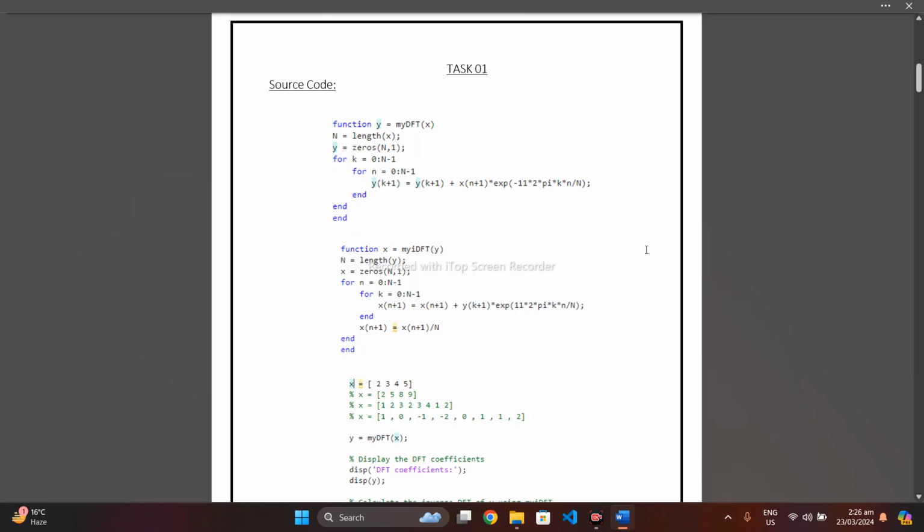In task 1, first of all we define a function, which is my DFT. Then we define the length, then define zeros, then start a for loop over k, then start another for loop. Then we define the built-in function in MATLAB, that is y of k plus 1 is equal to y of k plus 1 plus x of n plus 1 into the exponential of the same values. Then we end the for loop.